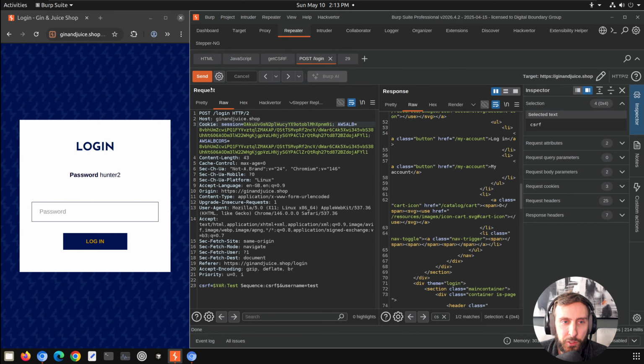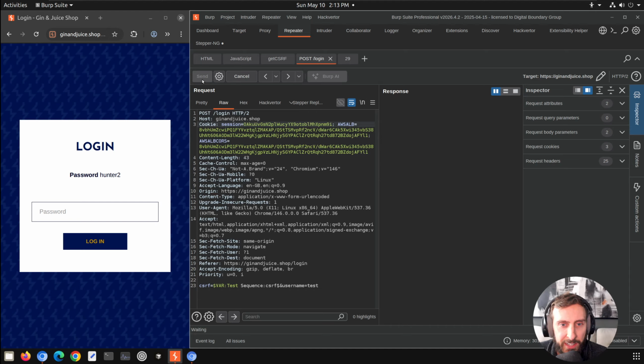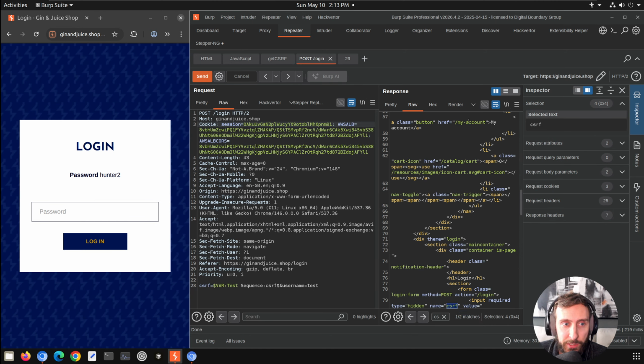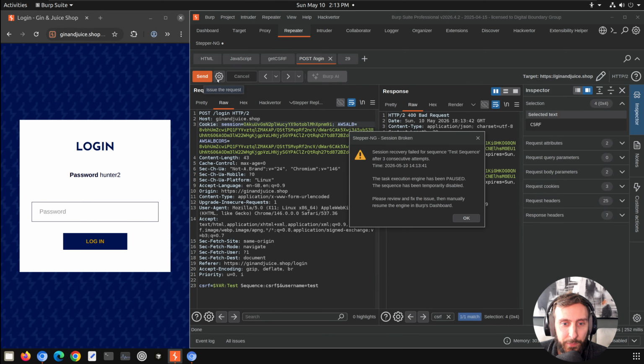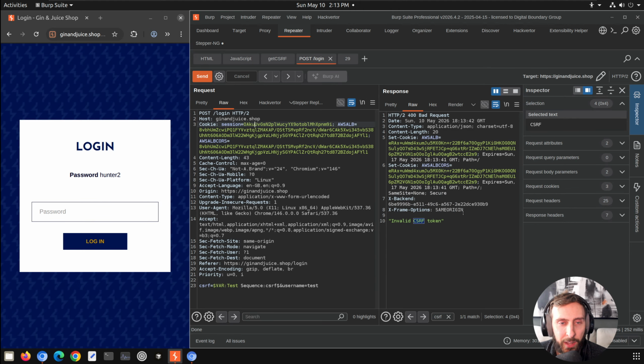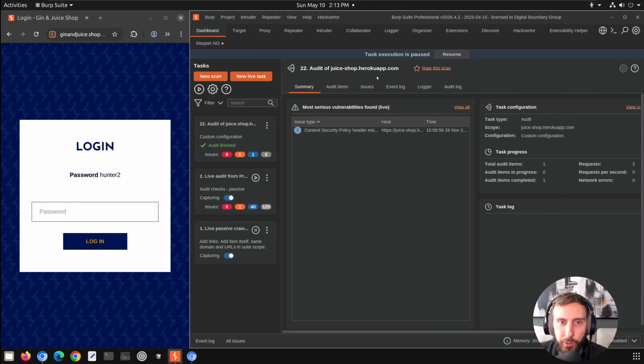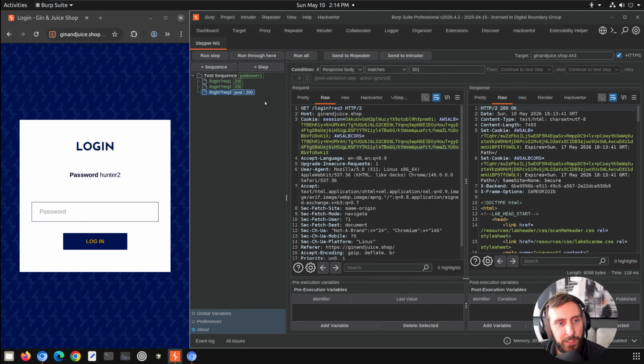So if I return to Repeater and I send it again, no issue. That's 2 attempts. I send it again, that's 3 attempts. And look at this, session broken. So that post-validation step has determined that our session mechanism has been broken according to the rule set that we have set. And I'll click OK on that. And if you go to the dashboard, you'll see that this has automatically paused task execution. So this actually seems like a really handy feature if you're running automated scans.